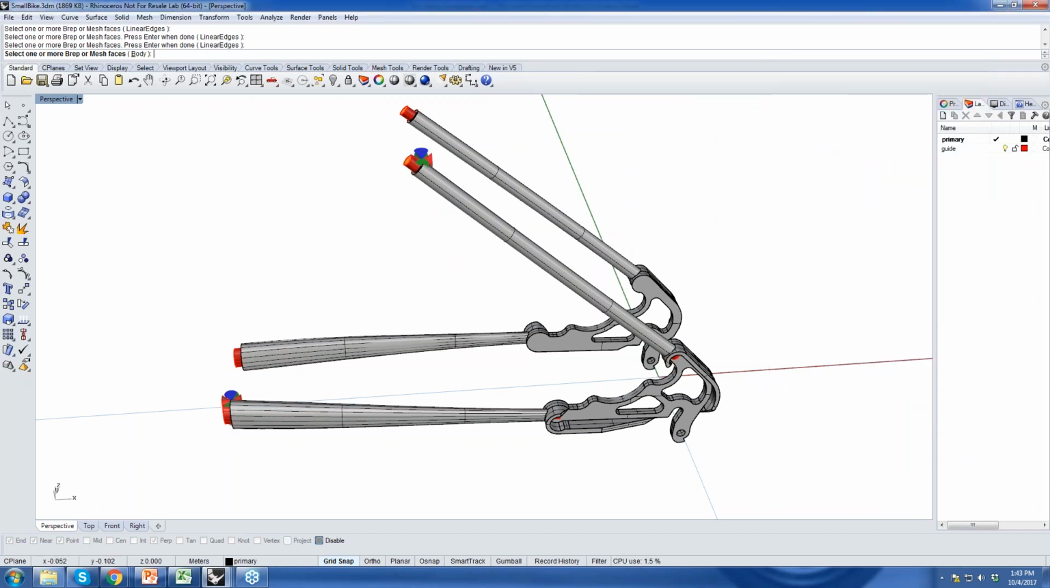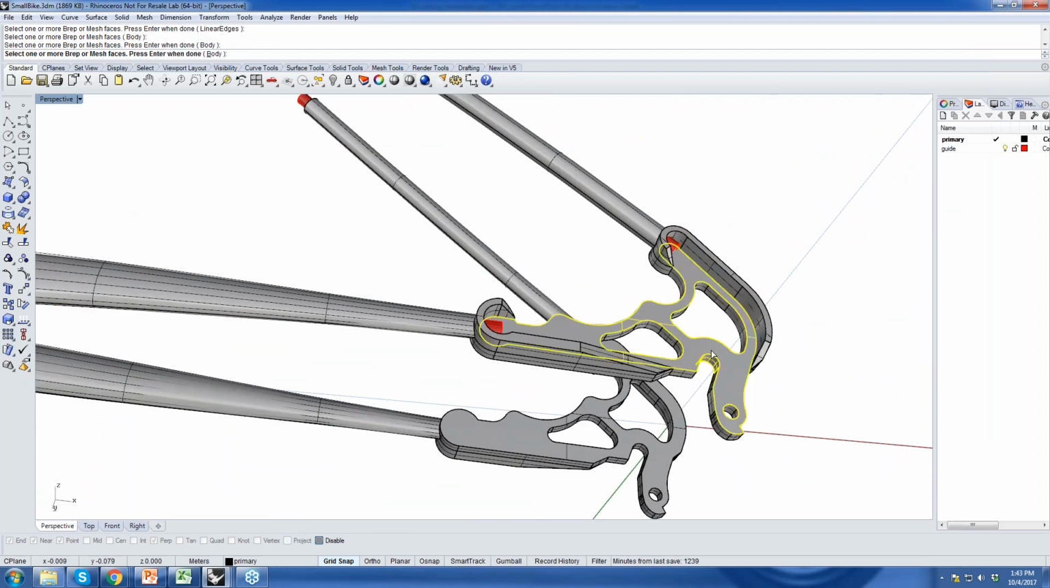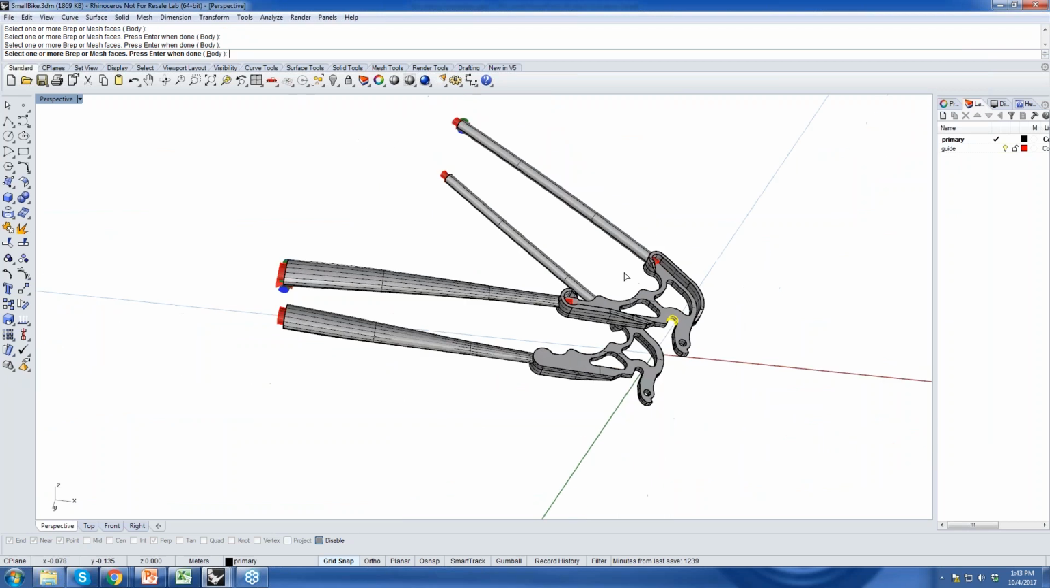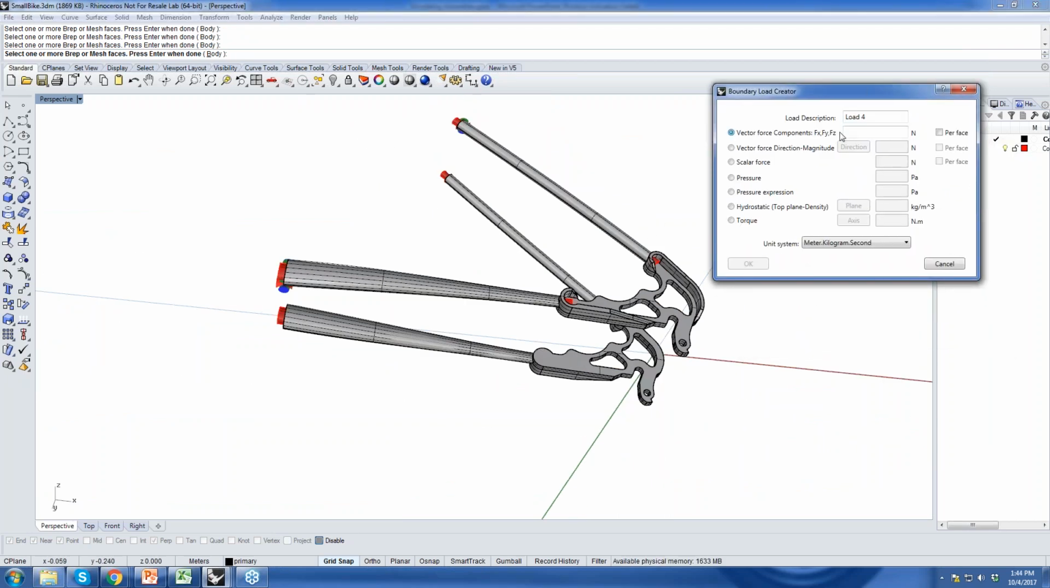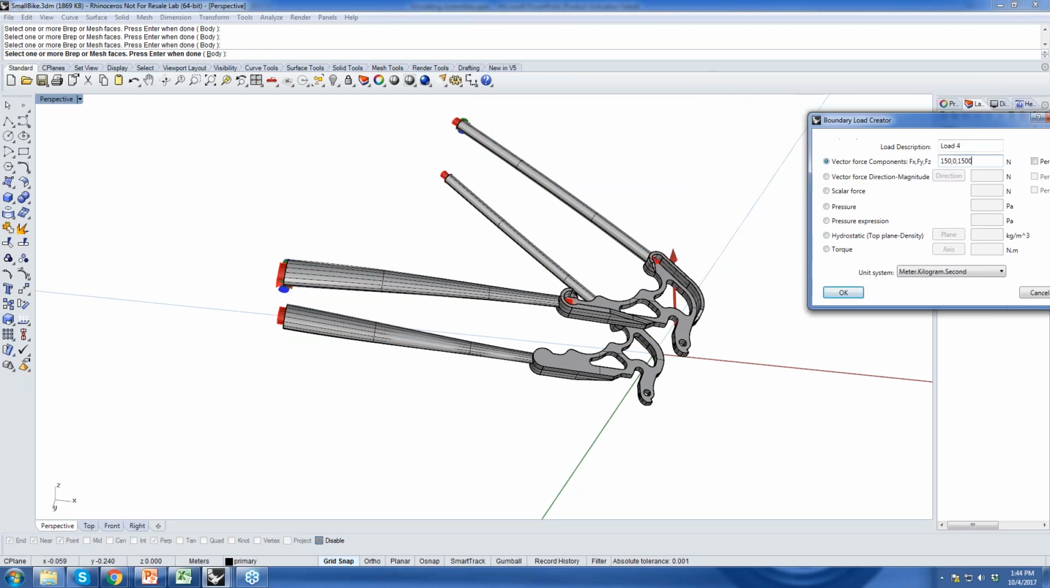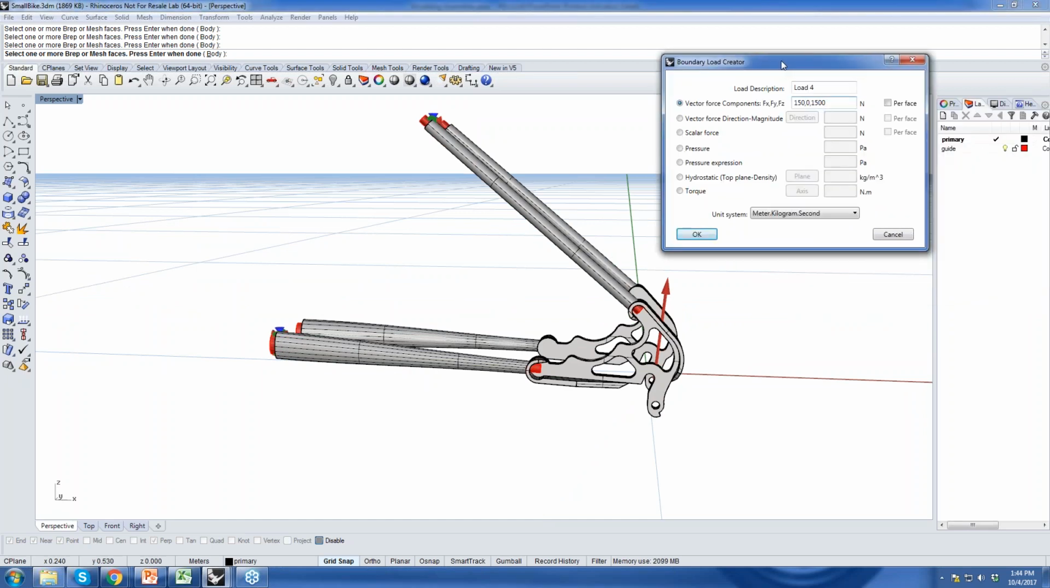Now for restraints, I'm going to specify where it was cut off from the rest of the bicycle. And for load, I'm going to specify a load that acts on this face, where the wheel mounts, and that acts in an upward and backward direction. I believe I specified 1500 newtons. So this is as if somebody is sitting on the bicycle and maybe slowing down, braking or pedaling backwards.